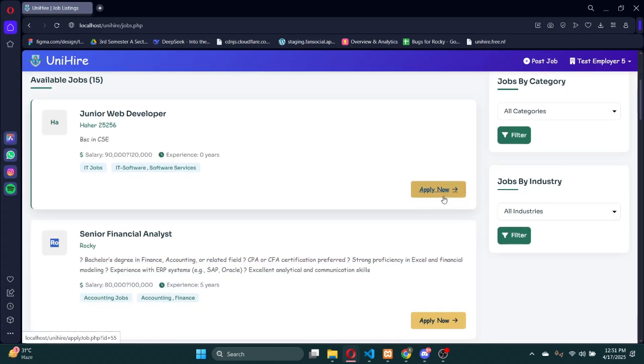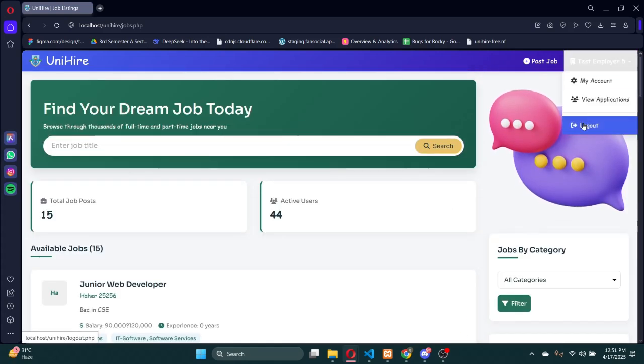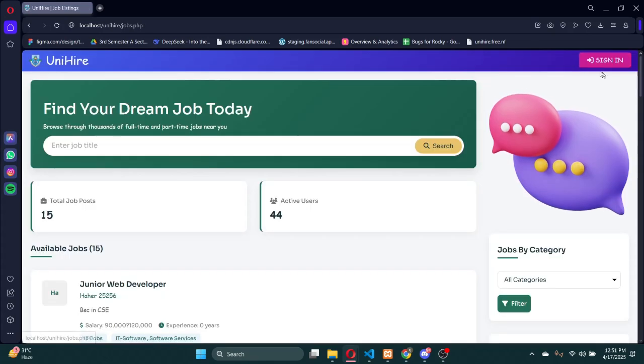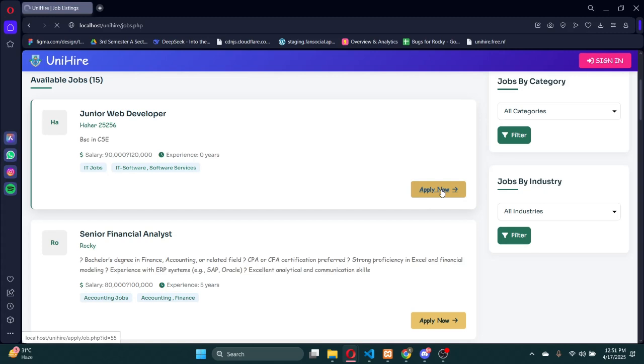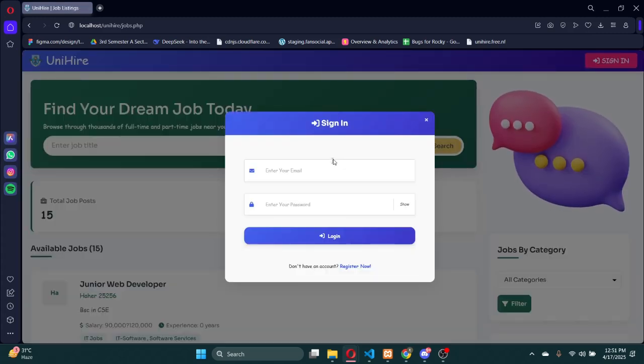And we have an apply now button here. For now, let's say we are not signed in here and we are about to apply. So click on the apply. It will take us to the login modal, but as we are not logged in, we need to log in first. Before login, of course, we need to register first.